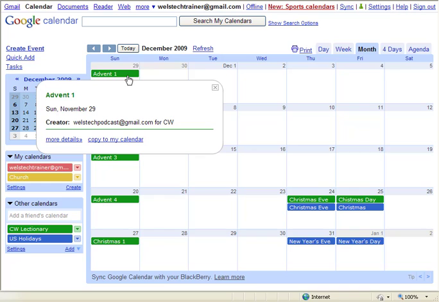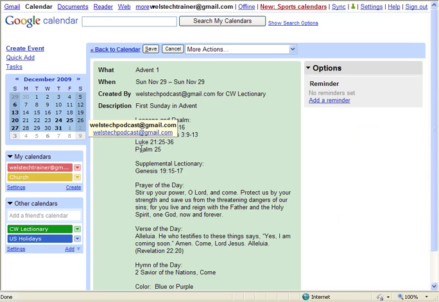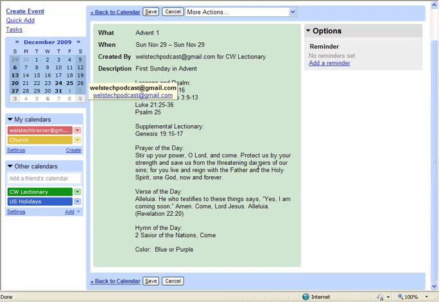If you click on any of those events and look at the more details, you can see that the event includes the lectionary and Psalms, the supplemental lectionary, the prayer of the day, the verse of the day, the hymn of the day, as well as the church year color. So that's what you'll get for adding the lectionary calendar to your Google Calendar.